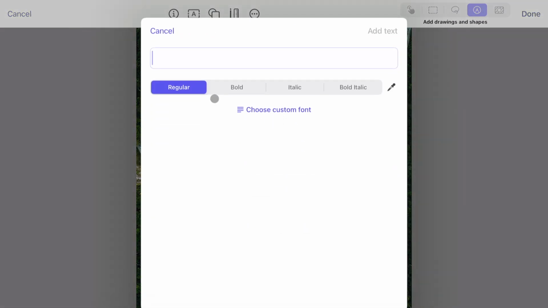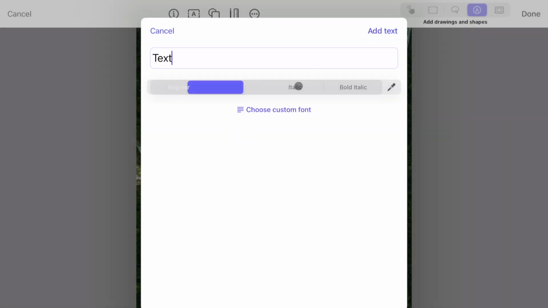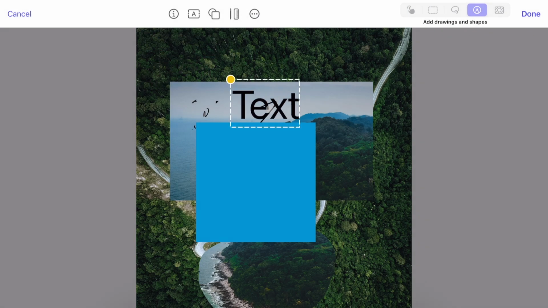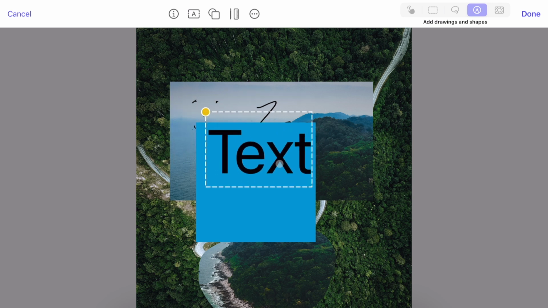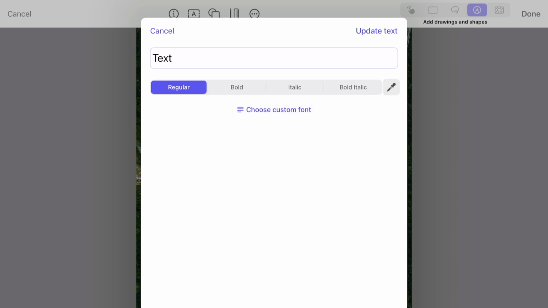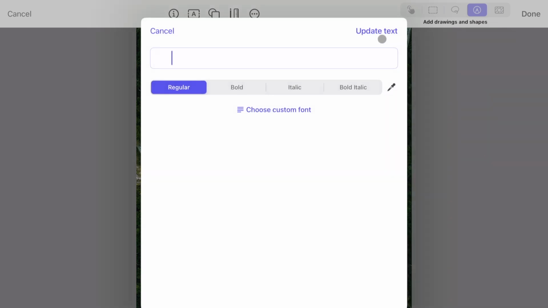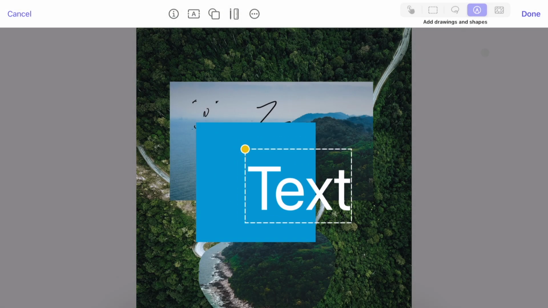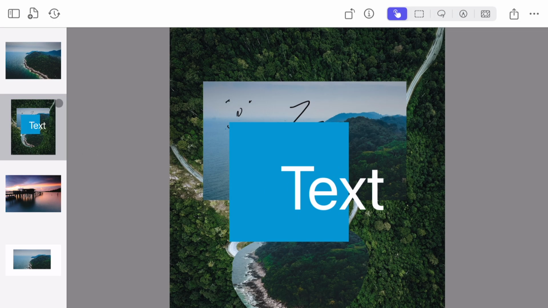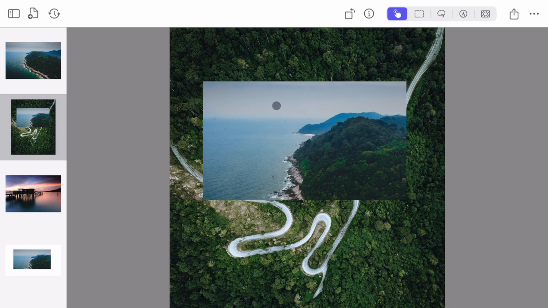Also, you can add text with default system fonts or custom fonts. Change the text size by dragging the yellow circle at the upper left edge. Afterwards, simply edit the text selection to change its font or its color. If you want to revert some changes, just open the file history and restore a previous state of the image.